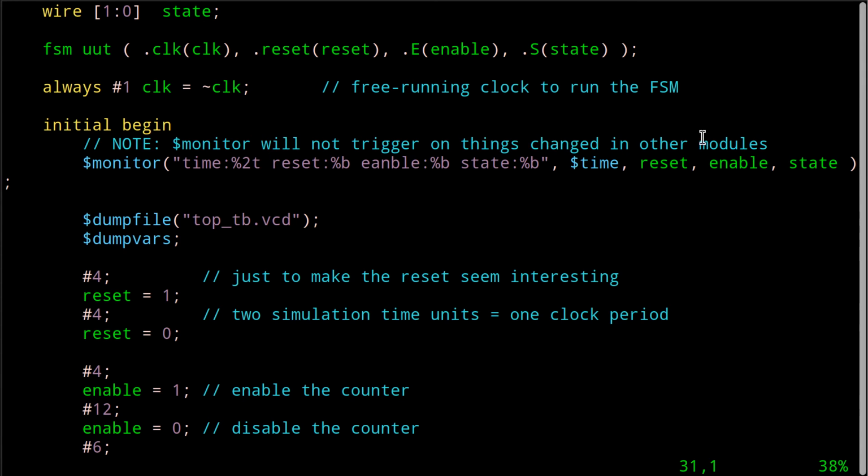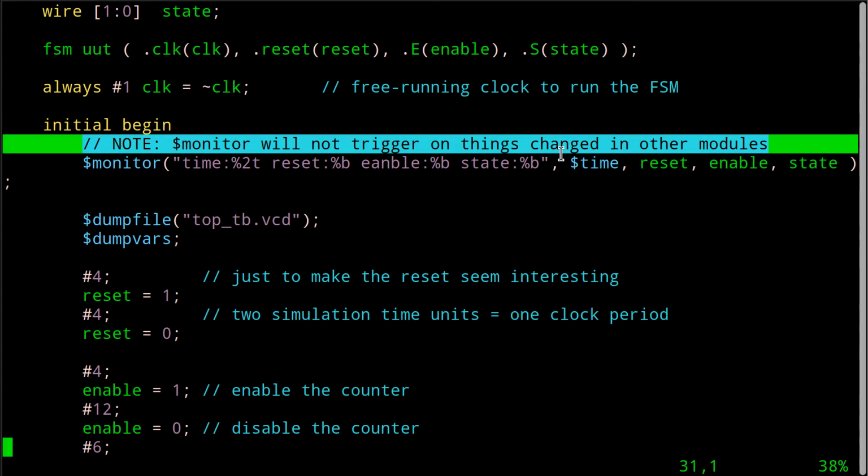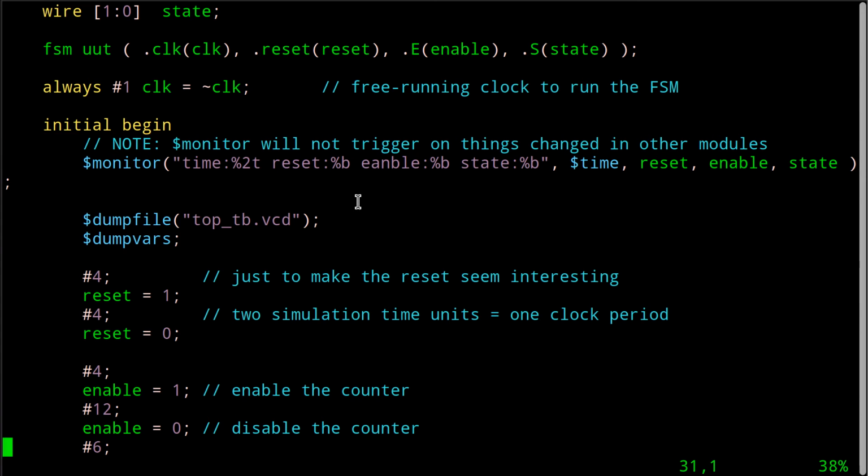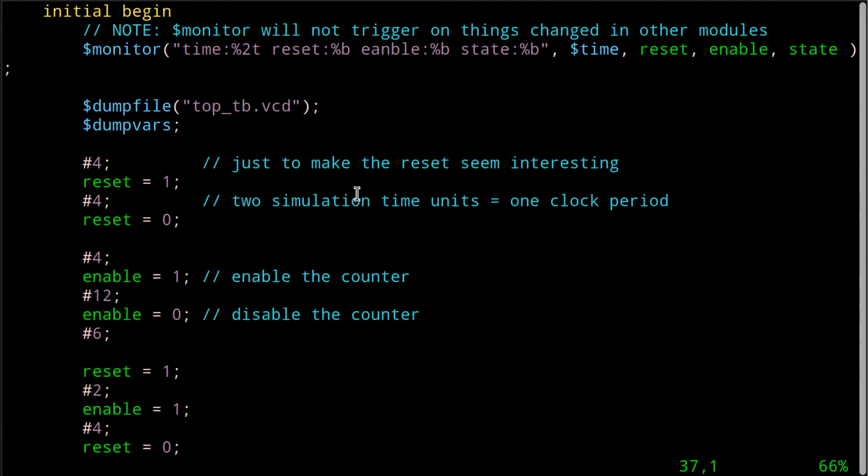Monitor will not trigger on things changed in other modules. We saw this once before. It's a stale comment, really. It's not false, but I try to get rid of the stuff that's too stale so it doesn't clutter things up, like my digression here.